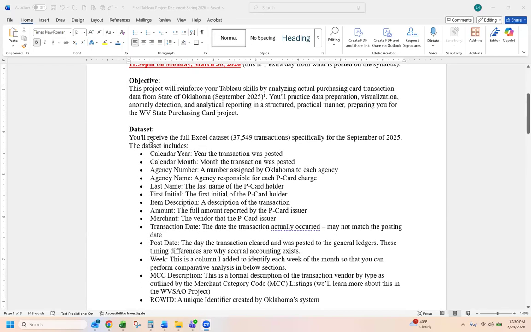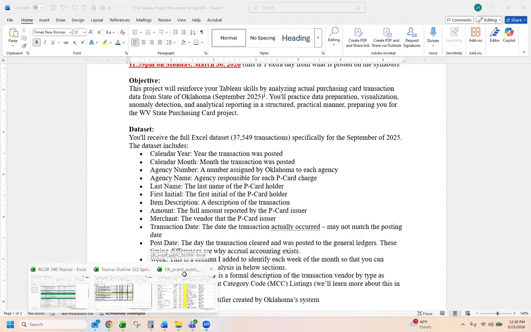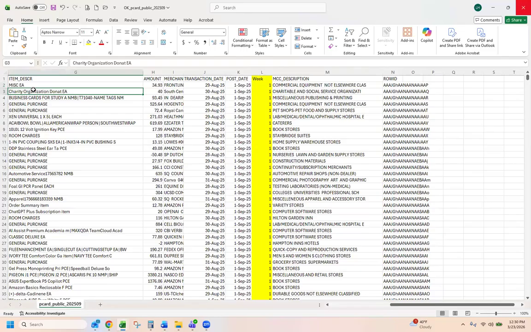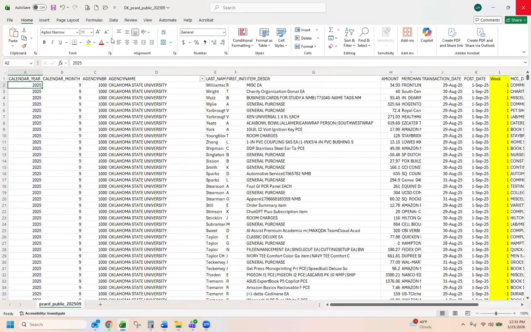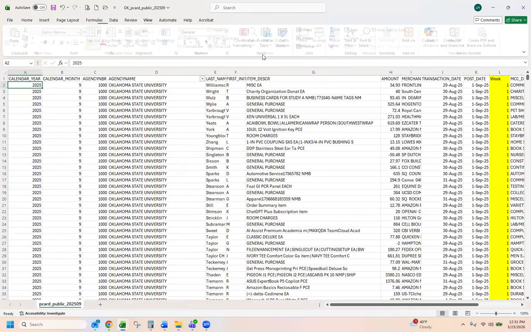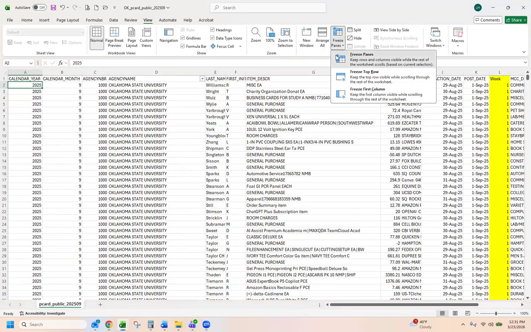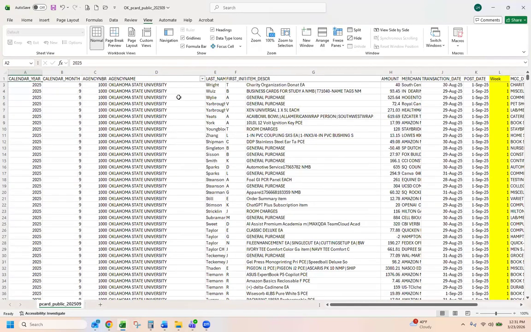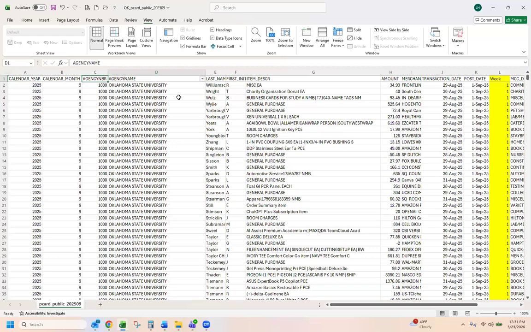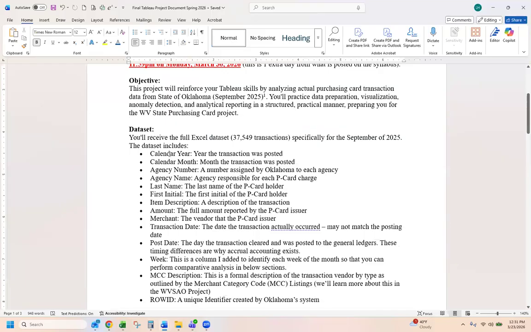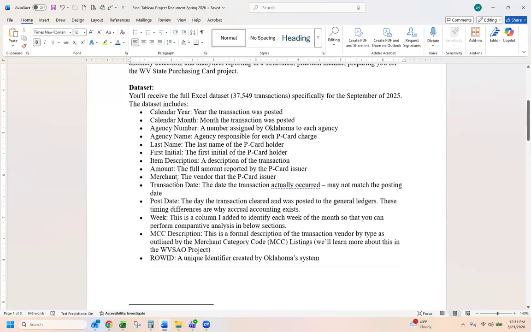So what I've done, you'll receive the full Excel data set specifically for September of 2025, and I've actually got it right here. And what I did is I went through and froze the panes for you guys. There we go, freeze panes. So I went through and I gave a brief description of what each one of these categories is. So that's what all this is, just a brief description.